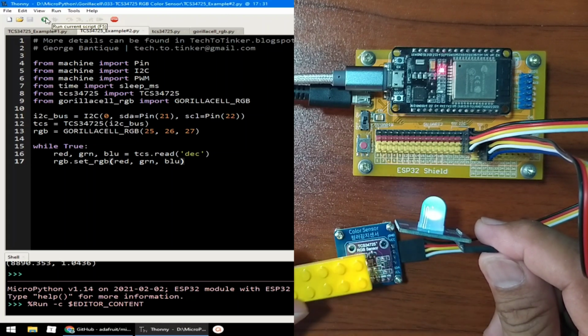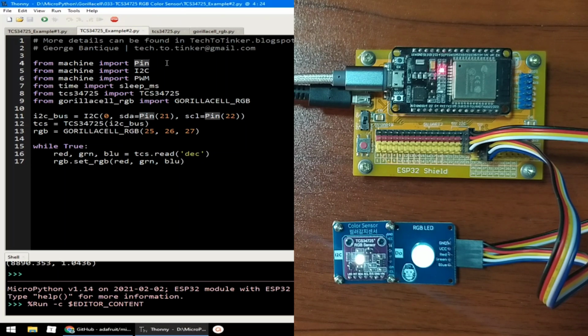and the yellow. This works by importing the pin class from the machine module to access ESP32 pins. Then the I2C for creating an I2C communication bus to the TCS34725 RGB color sensor. Then the PWM from the machine module for driving the RGB LED. Sleep MS is not used. I forgot to remove this one.